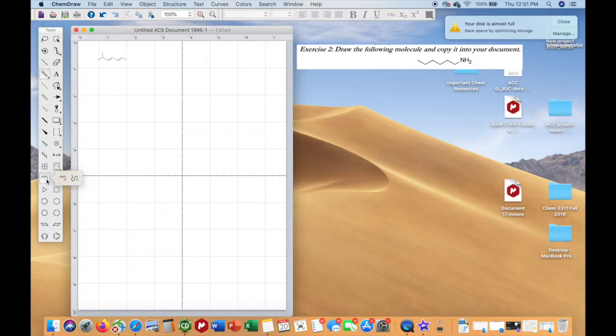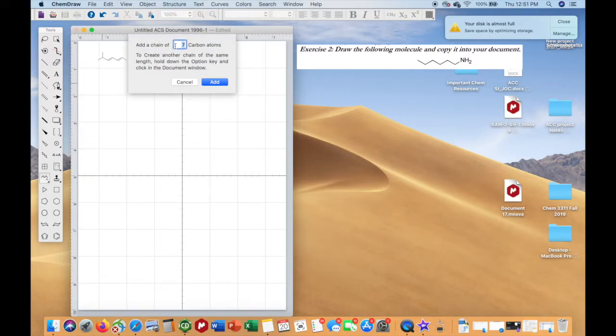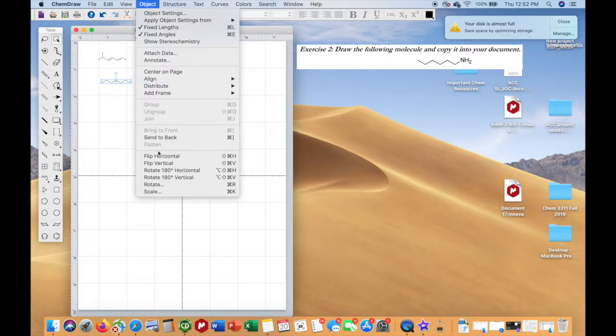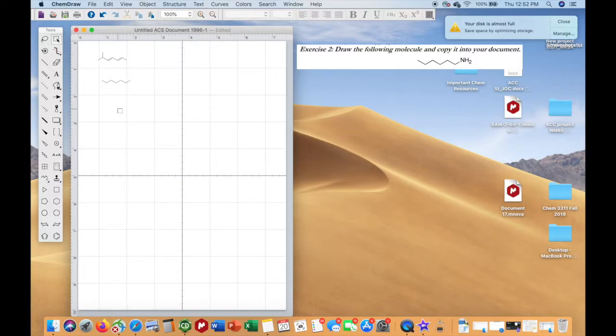For exercise 2, we're going to use the chain drawing tool again. And this time we're going to draw a chain with 1 extra carbon. So since that molecule has 6 carbons, we're going to do 7 again, and we're going to turn that extra carbon into the NH2. But first, since this is not oriented how it is in the experiment manual, I'm going to use this rectangular selection tool here, select the whole molecule, and go to Object, Flip Vertical to get it oriented how it is in the experiment manual.